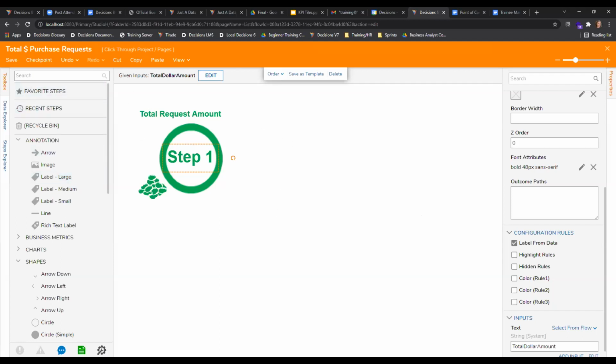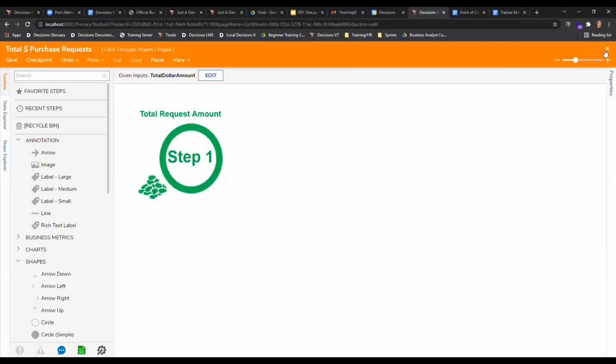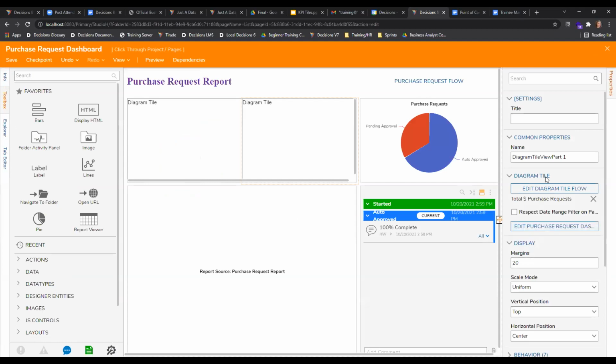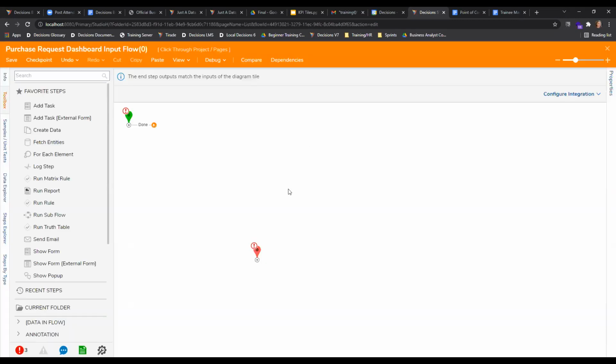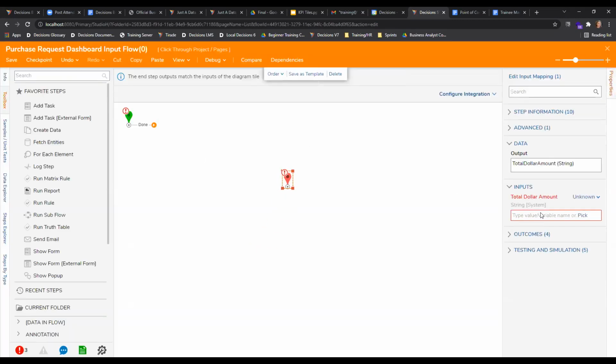So once I've got all of that done, I'm going to go ahead and save my diagram tile flow. And then once I do that, if you've got really quick eyes, you'll see that it creates that input flow underneath for us. So now I'm going to edit that input flow so that I can create the data that's going to be placed into my diagram tile as total dollar amount.